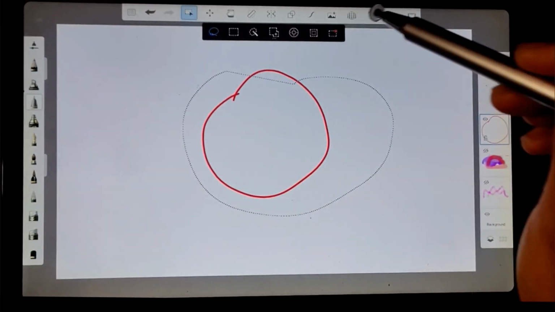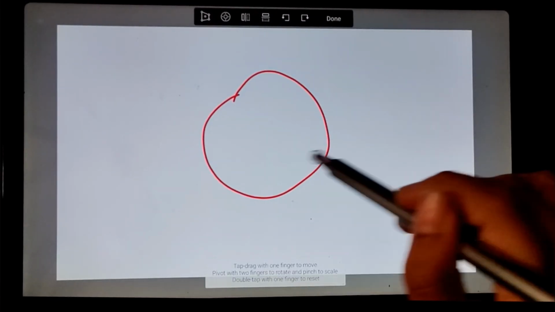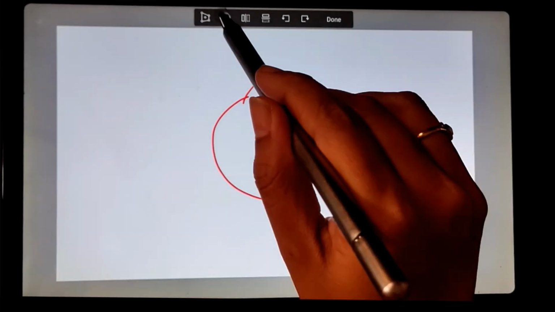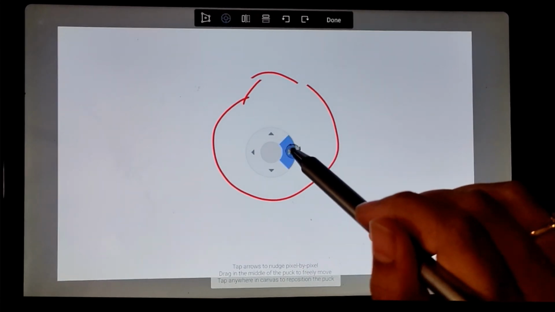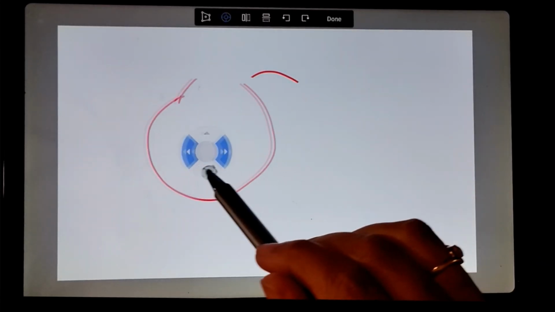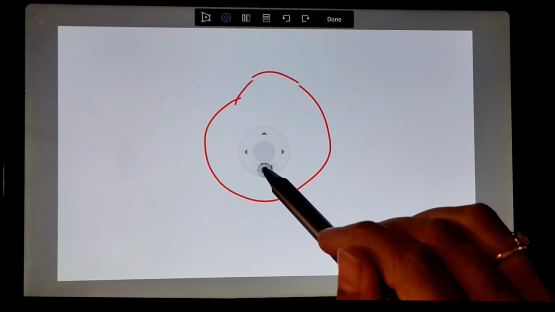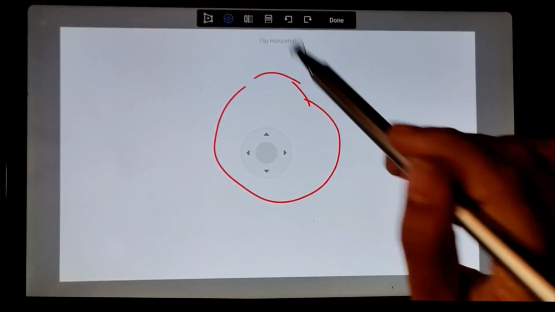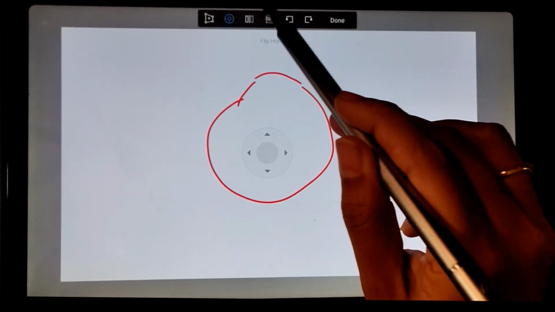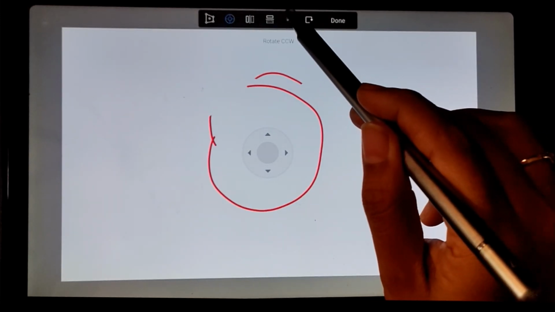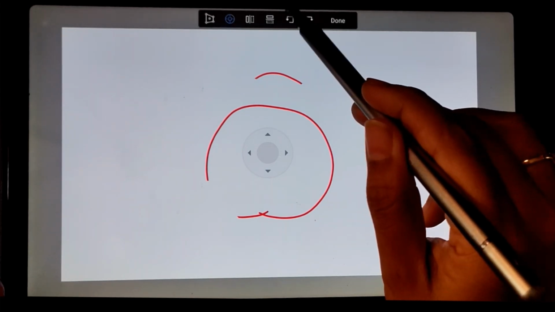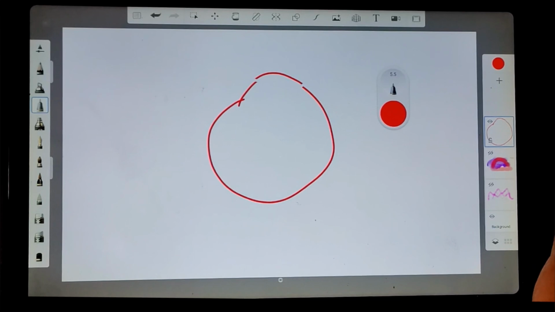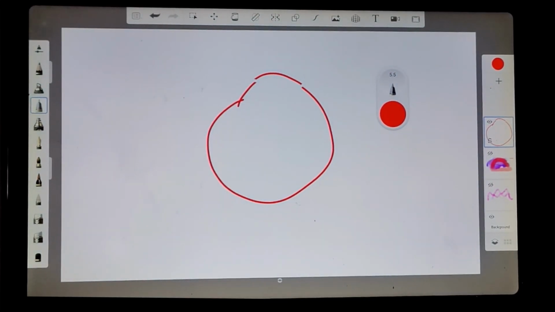See, I just selected the move option, move it wherever you want, or here is another option to move it a little bit down, a little bit up. Like this we can use it, or we can flip the side, flip vertically, and rotate the selected part. Done. So like this we can make it.